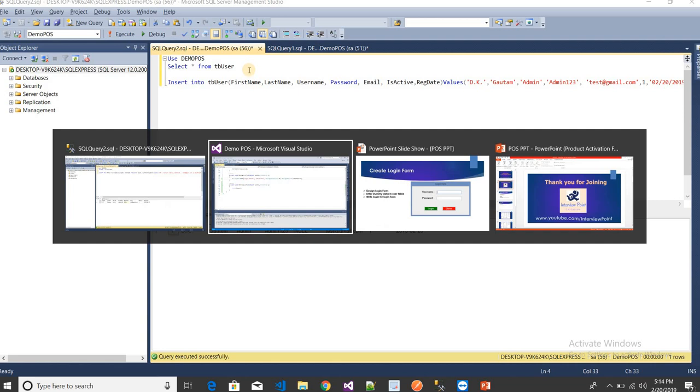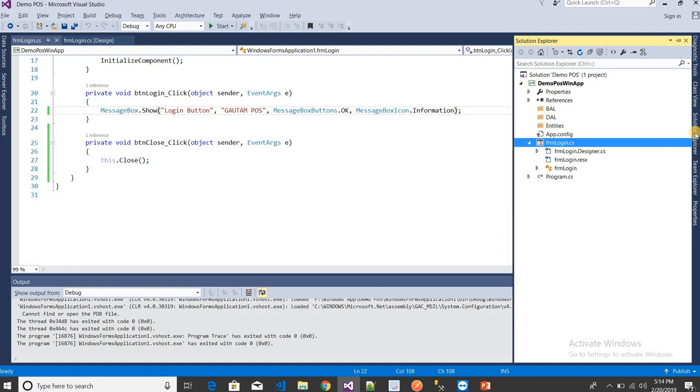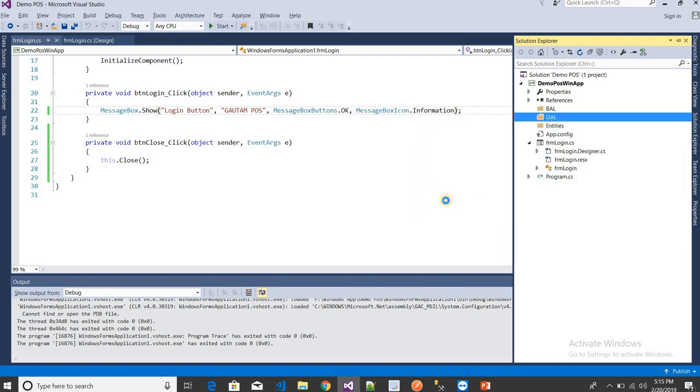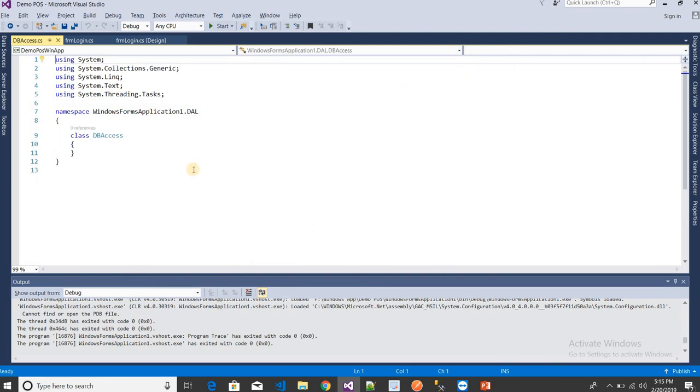Now I'm going to write the logic for that. First of all, I am going to create one class in the DAL. In this DAL, I am going to click on it, add. I am giving the class name as DBAccess. So this class I have created. In this, I want to write some logic for the database access.